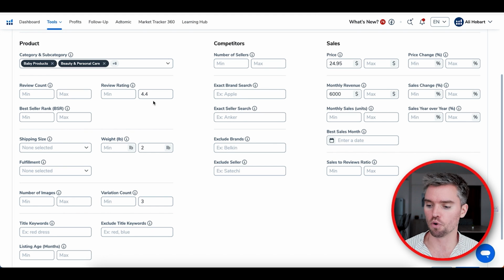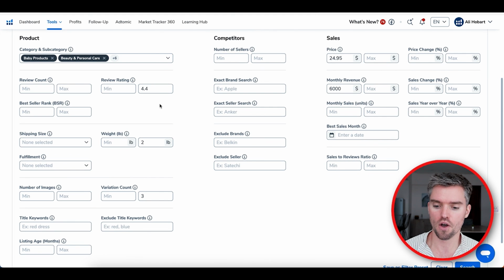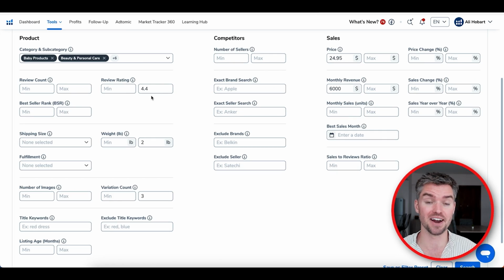Why? Imagine we're going to find products that do $6,000 a month, $10,000, $20,000 a month with 4.4 stars. If people are buying 4.4, 4.3, 4.2, 3.9 star products on Amazon, and they're making $10,000 a month or more, there's something there. We can read the negative reviews of that product, literally write down a list of how to improve upon that product. And then we can launch our own better version.